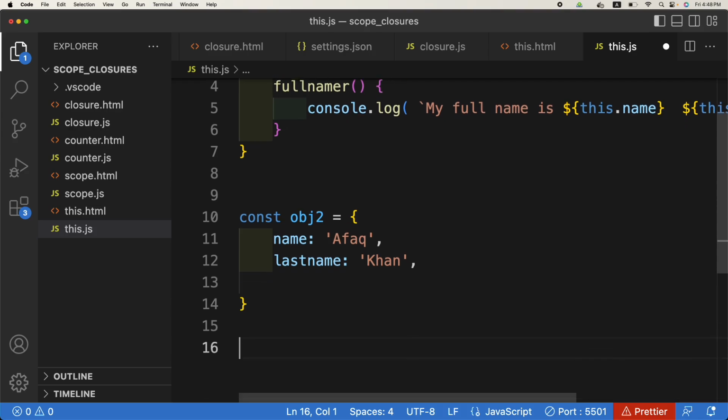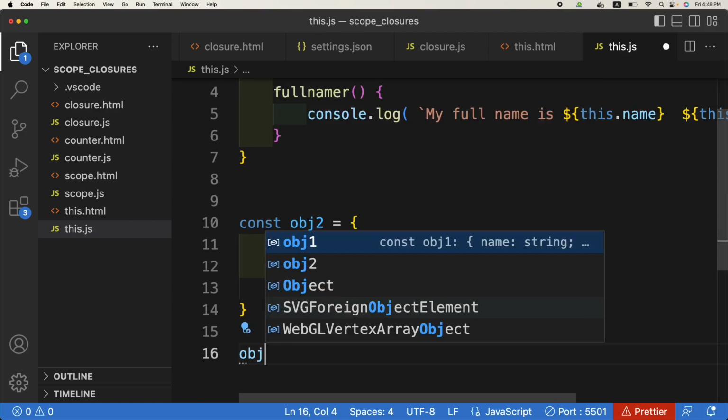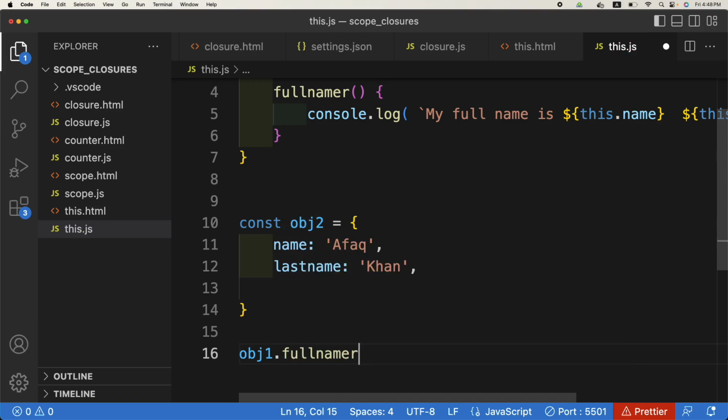Yeah, good. But for now, let us just make it simple. For example, obj1.fullNamer: if I call it with two brackets, what does it mean? It will call it. But if I don't use them, what does this mean? It returns the function definition. It is actually a reference. Exactly. So for example, if I assign it to a const, borrowedFullNamer, for example, is the function name, equal to obj1.fullNamer.